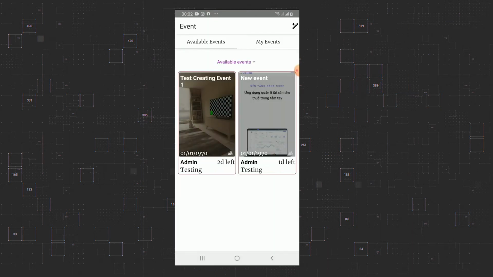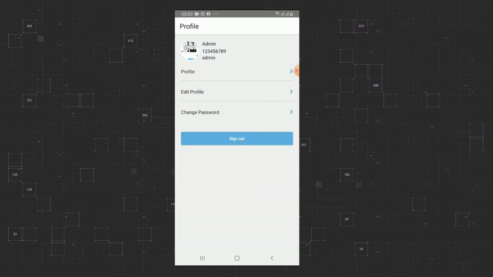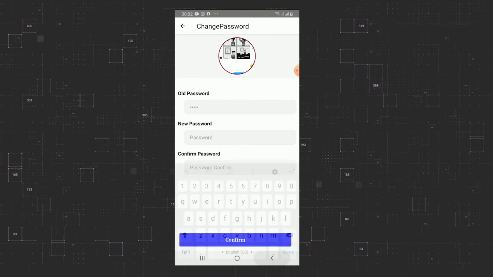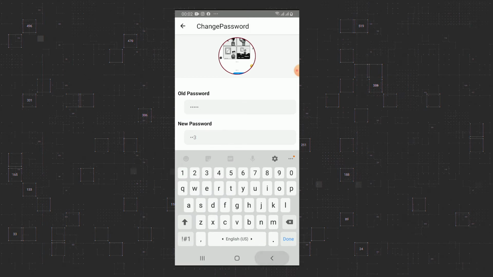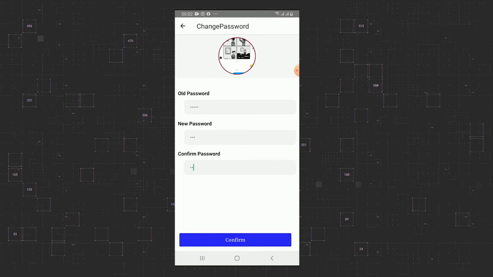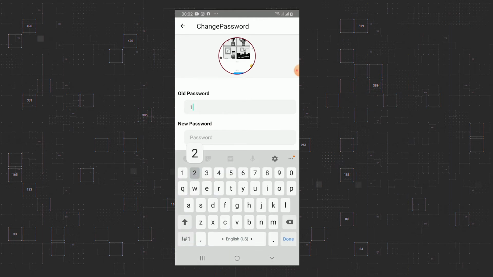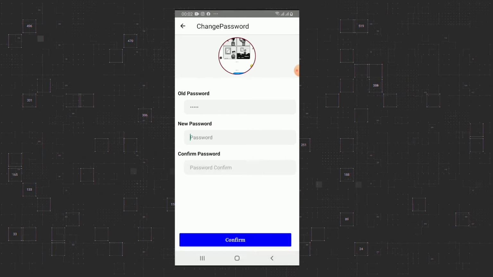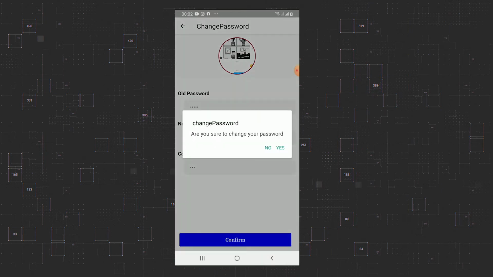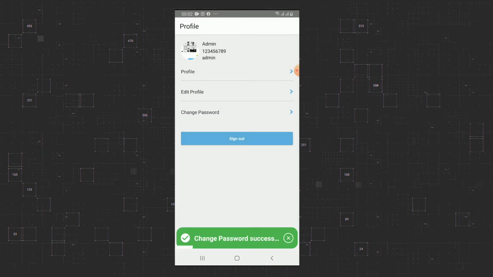Okay, so now let's go back to the account, and here we can change our password. I realize that my password is quite long, right? 1 2 3 4 5. Yeah, quite long. So maybe I will change it to 1 2 3. But maybe by some mistake, I input the wrong confirm password and see how the notification will appear and say that my confirm password is incorrect. So I will input it correctly this time. 1 2 3. And then press confirm. Yes. There we go.